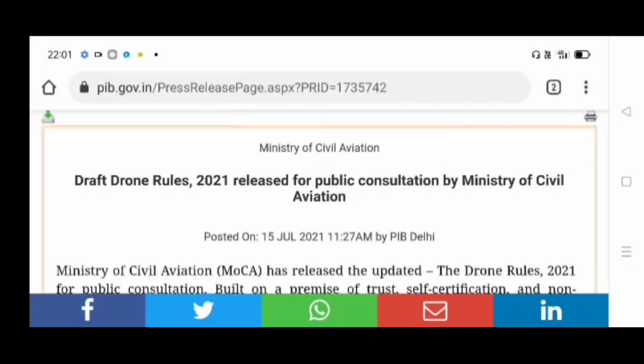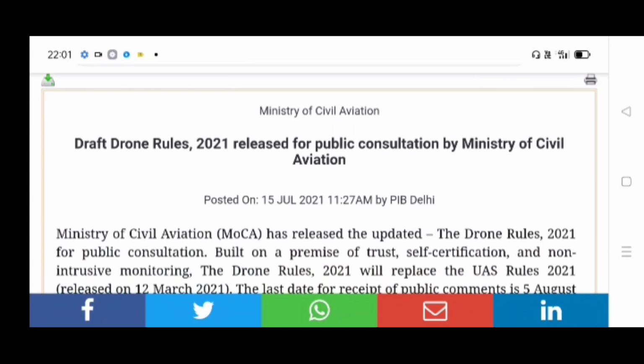Basically, the Ministry of Civil Aviation has released draft Drone Rules 2021 for public consultation. So, what are the key takeaways from the draft Drone Rules 2021? First one is approvals abolished. So what kind of approvals are abolished?